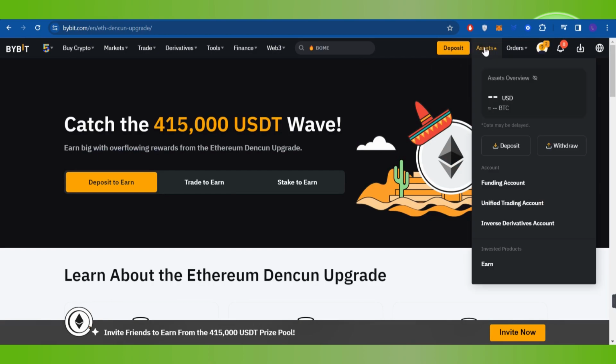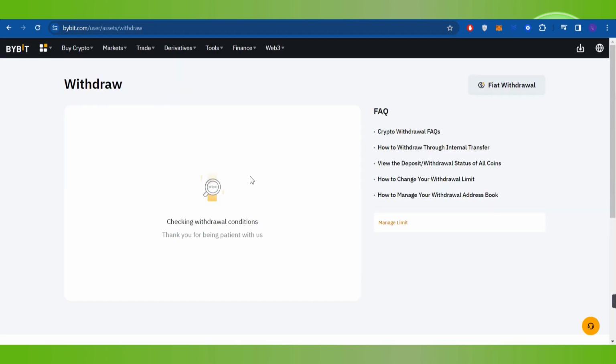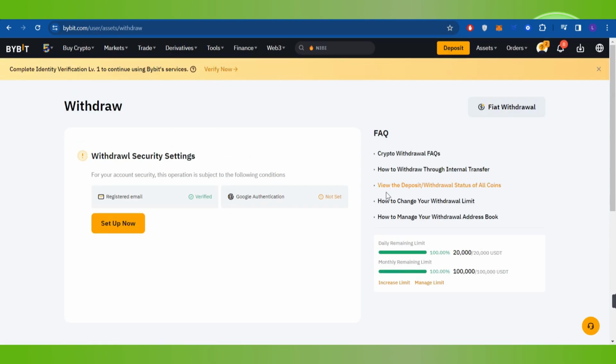Now, once you're successfully logged in, you need to hover over the Assets tab at the top, and then you need to click on Withdraw. Afterwards, you will be redirected to this type of page where you are going to see all of the currencies that you have. So you just have to tap on the Withdraw button at the top.